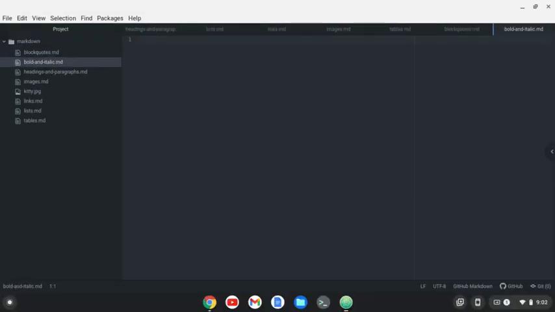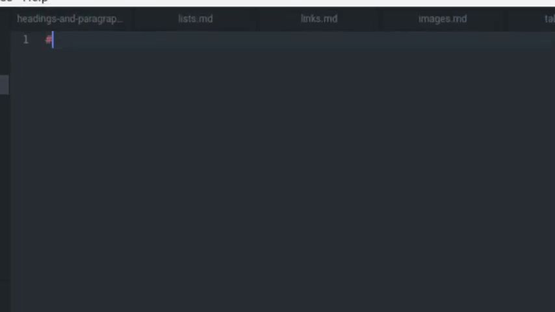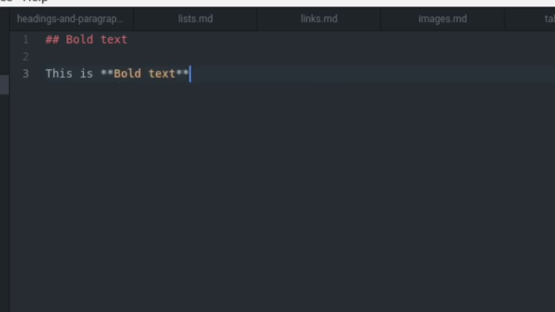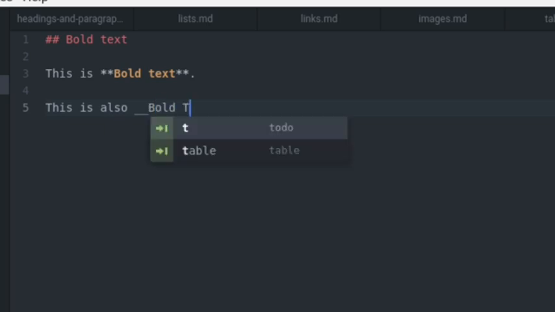Okay, I've also created a file called bold and italic.markdown. So let's show you how you do bold text. So let's do some, I'm making a second level heading here, bold text. And to create bold text, I could say this is, and then do 2 asterisks, bold text, and then 2 asterisks to close it. And you'll see my text editor even indicates it with some different coloring. You can also do bold text by doing 2 underlines. So this is also bold text.